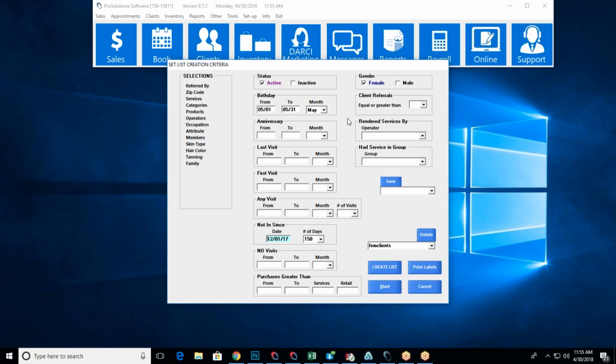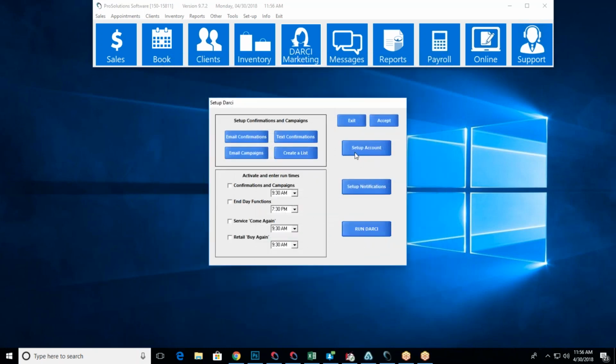But what I want to talk about is tracking. Under where it says occupation, you have nothing. It doesn't say attribute or members or skin type or hair color or tanning or family. They're not there. You can create those.